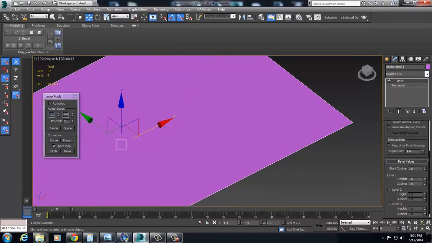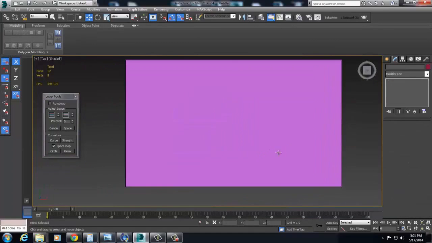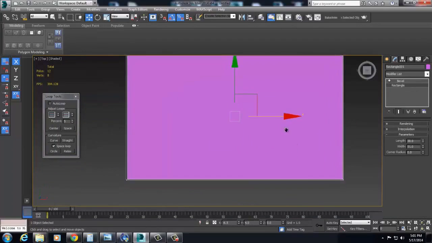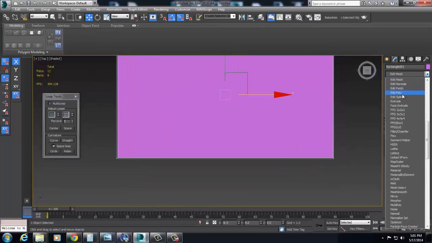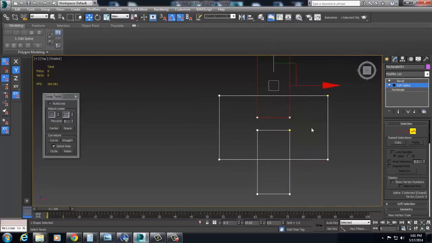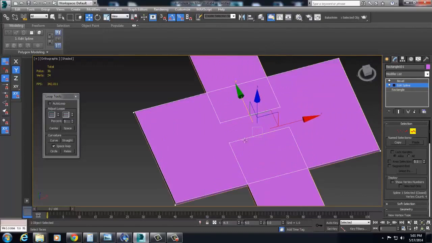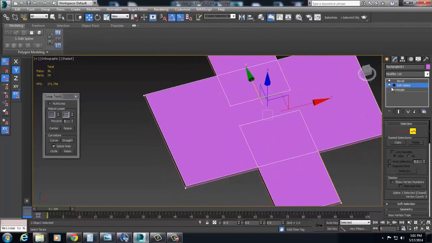Just dropped a bevel modifier on this. I'm just going to increase the height. Okay, cool. We got a nice little edge here. Can you see it from there? Kind of techie. Come under here, edit spline. I'm going to scale you in. Push this here, push this here. Okay, I'll show you what that looks like. Looks like a hot mess. We obviously have geometry intersecting here, which isn't great.